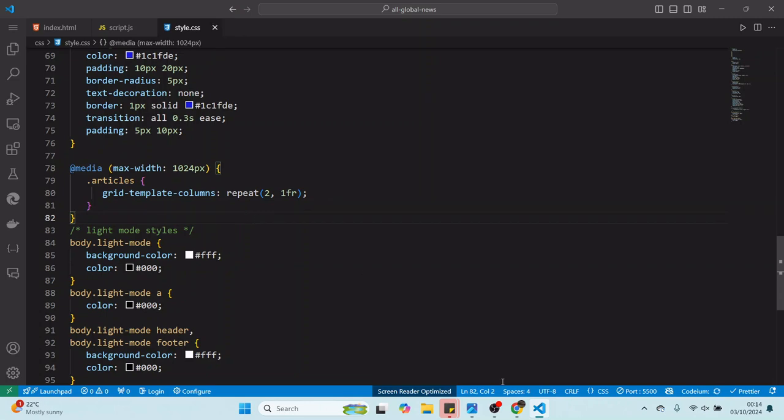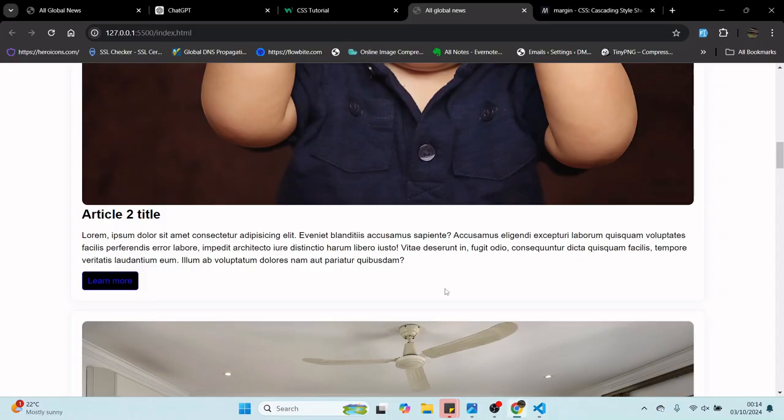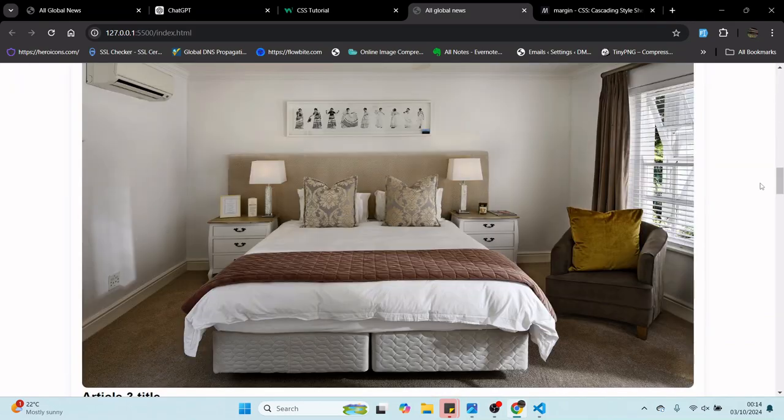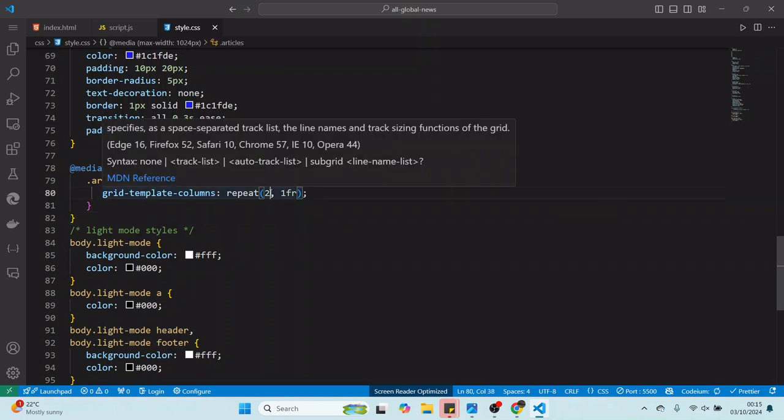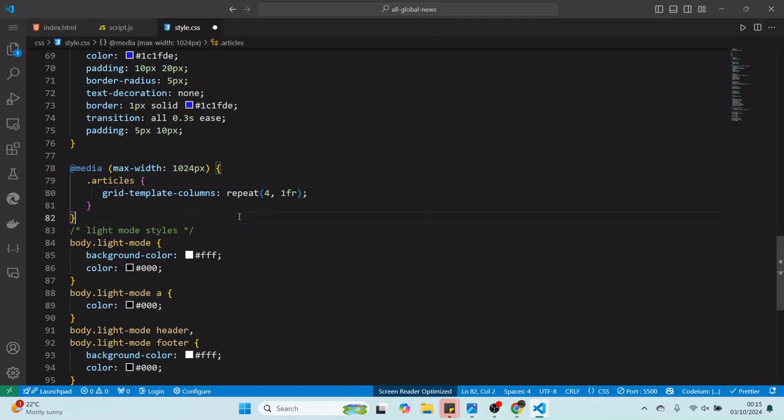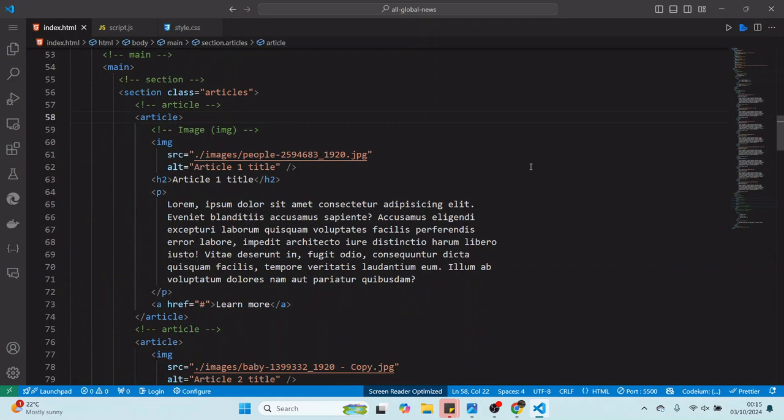Target articles. Let's see what will happen if you load nothing. Nope. Media query. Okay, for articles, we want to set it to 4. But we want to make sure that this is the right class we are using here, which is articles.